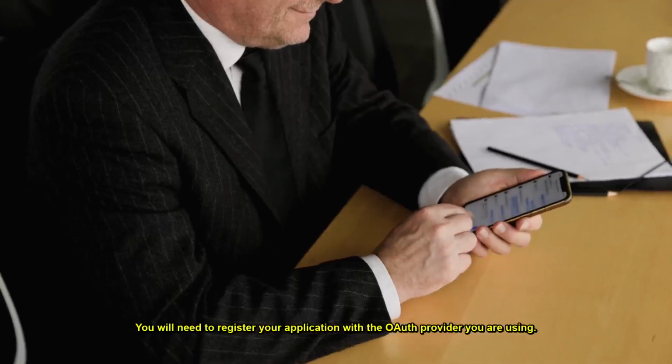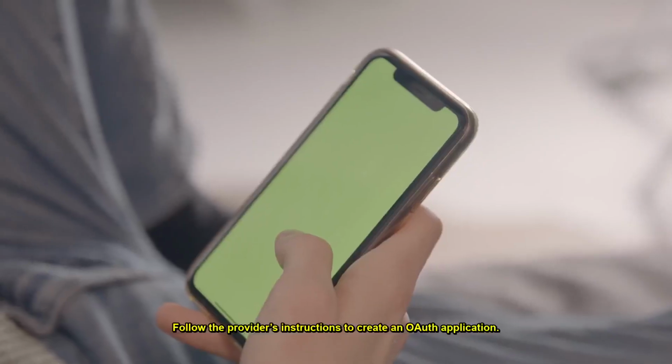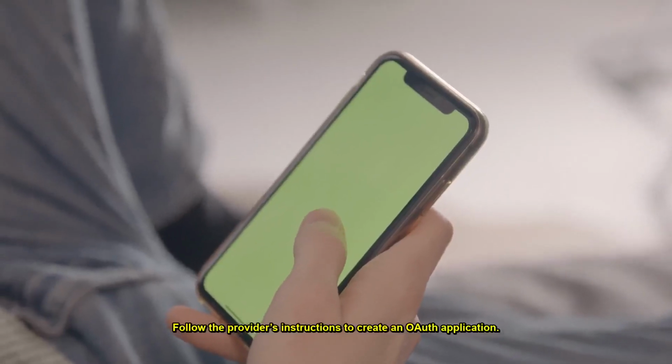You will need to register your application with the OAuth provider you are using. Follow the provider's instructions to create an OAuth application. Make sure to note the client ID and client secret you receive after registration.